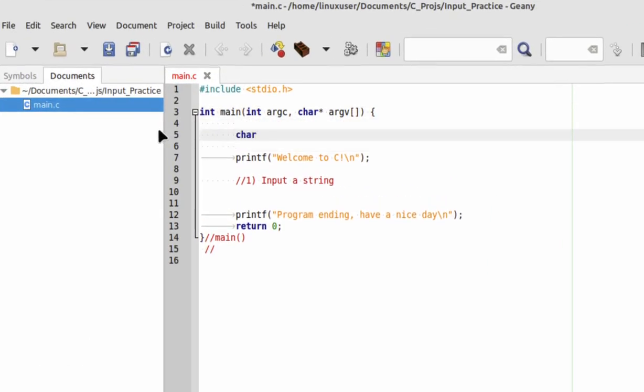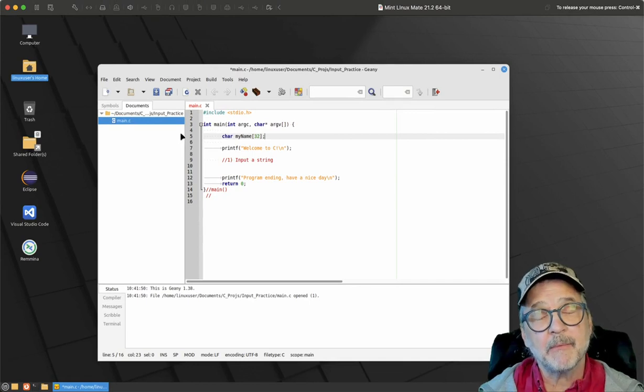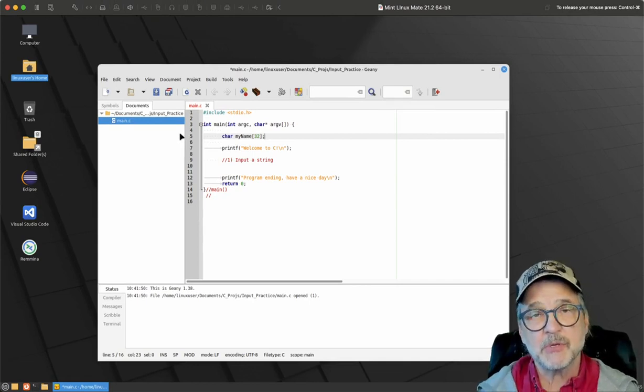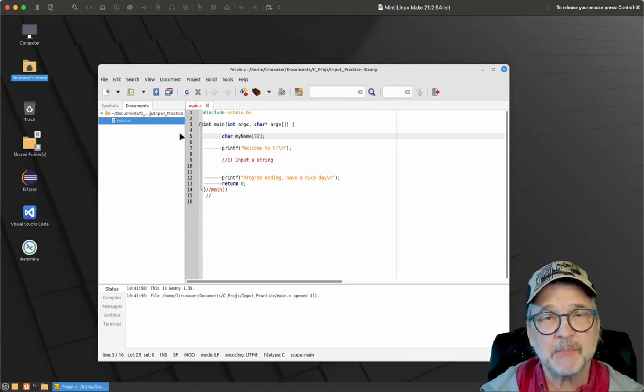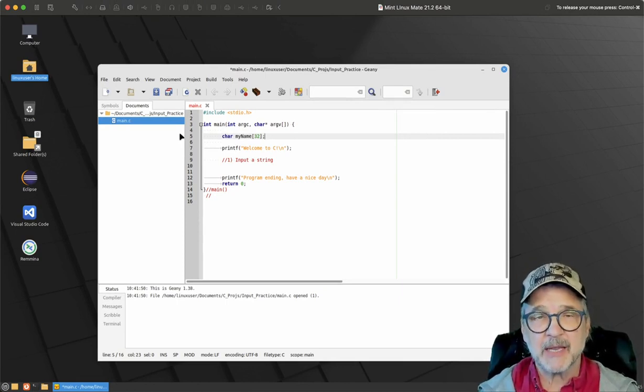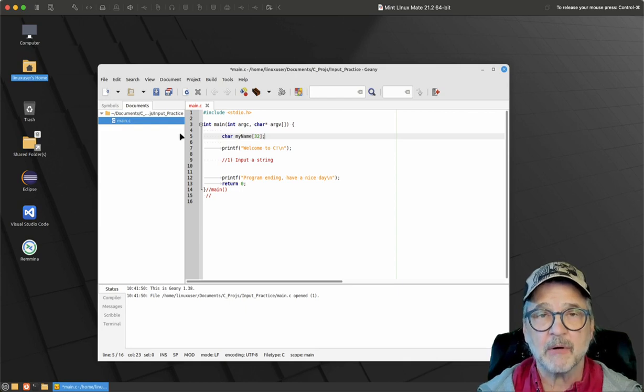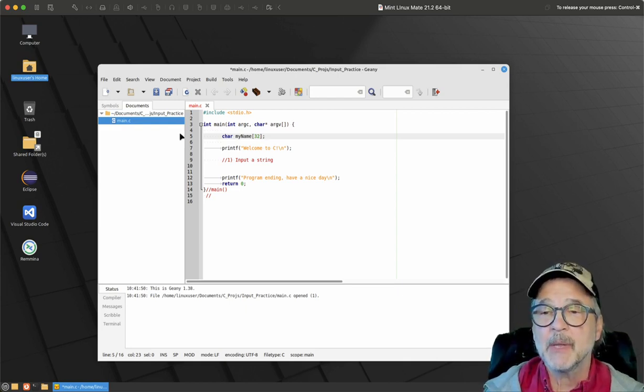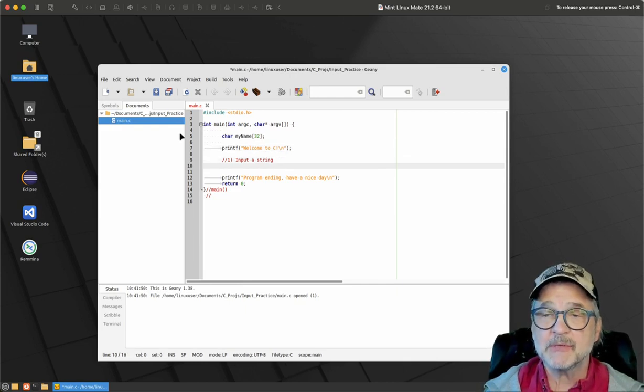So I'm going to create a variable called my name, and I'm going to make it 32 in size. Now remember, when you're creating variables like this, you're going to want to make sure you create the C string big enough to also include that \0, the null terminated character. Very, very important. And also the \n, which is the enter key. So let's go ahead and input that string.